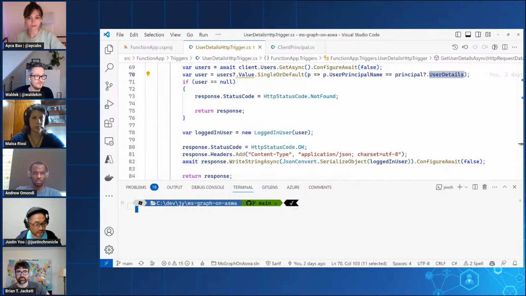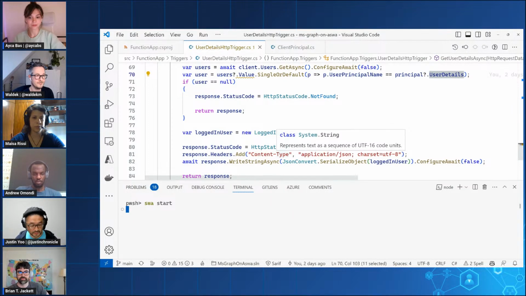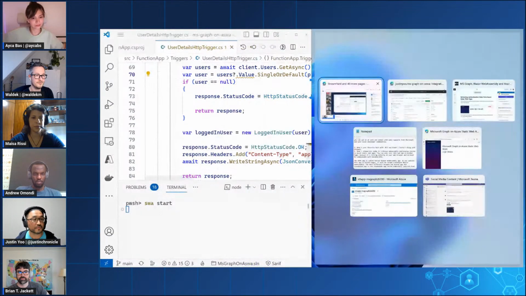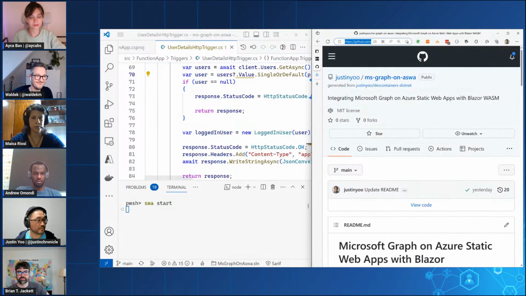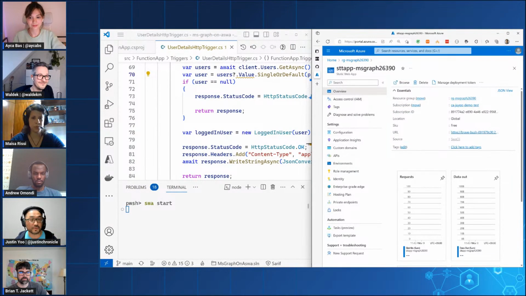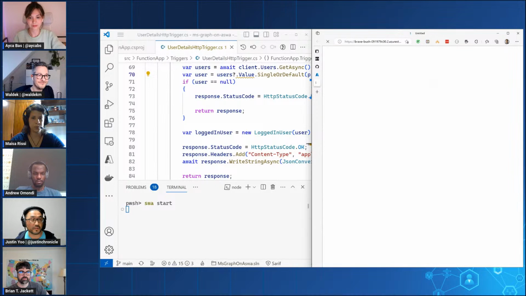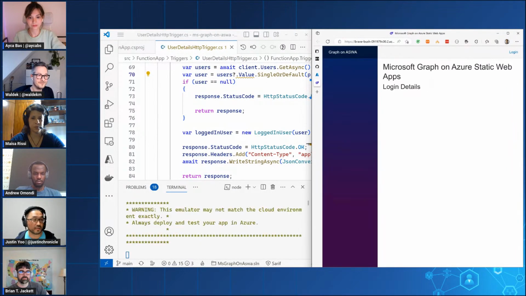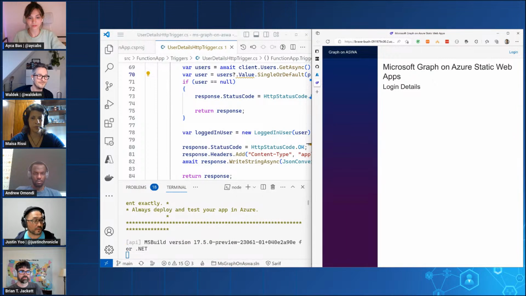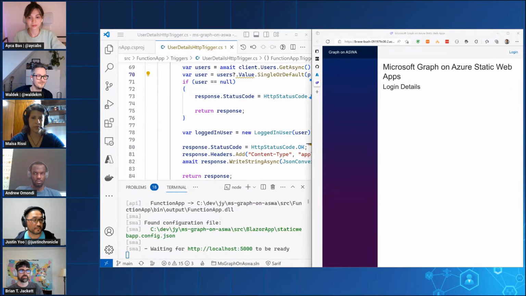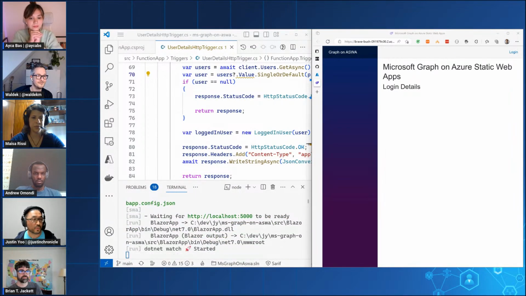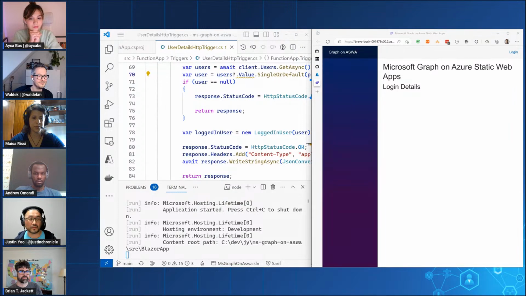So let me show you how this works. I will start the static web application locally here. Then, oops, not this one. Yeah, it takes time. But anyway, I built this application here, and it will show this tenant. As you can see, it will be running on my local machine here. So while we are waiting.